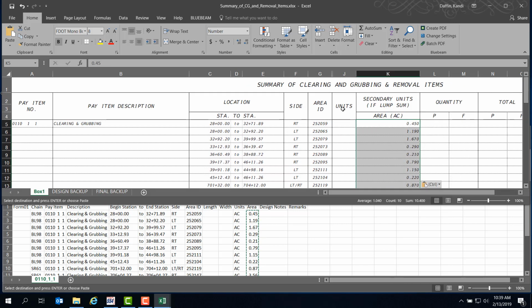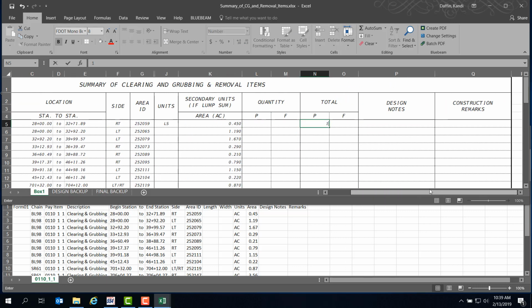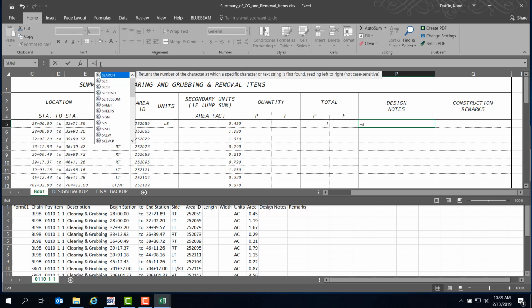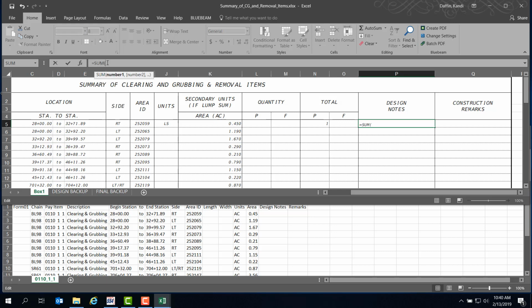Now we need to enter LS for the lump sum units for this pay item, and enter a total quantity of 1. To give a total of the secondary units, we can use a formula to put it in the Design Notes column. Select the first cell under the Design Notes column, then in the formula bar above, begin by typing equals SUM, then open parentheses. The tooltip shows number 1, number 2.